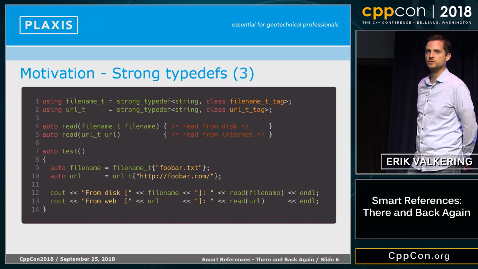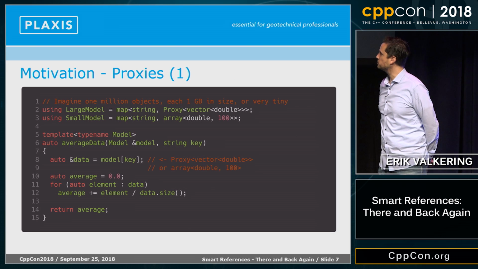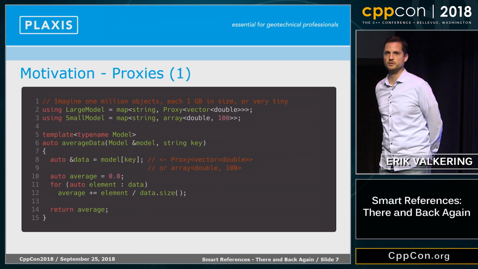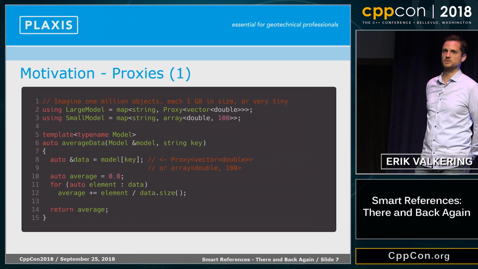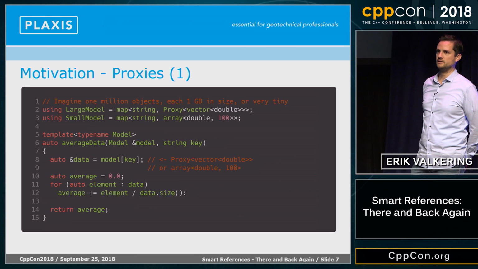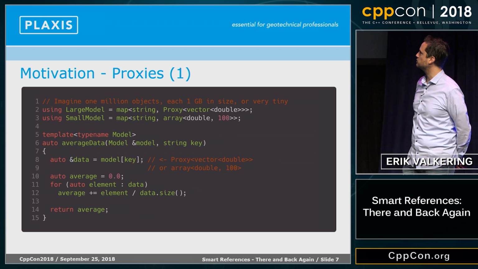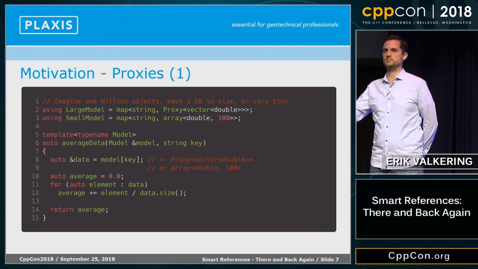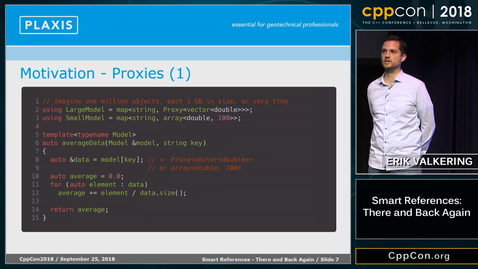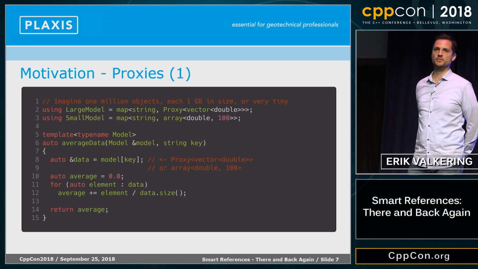With smart references, we should be able to create this. Another example is proxies. Let's say we have our data model, a map of a string to some very big data set, in this case a vector. You can imagine 1 million of those mappings to very big objects, like 1 gigabyte each. If we have this data model in memory, that will never fit. That's why we use a proxy to lazily load this into memory.